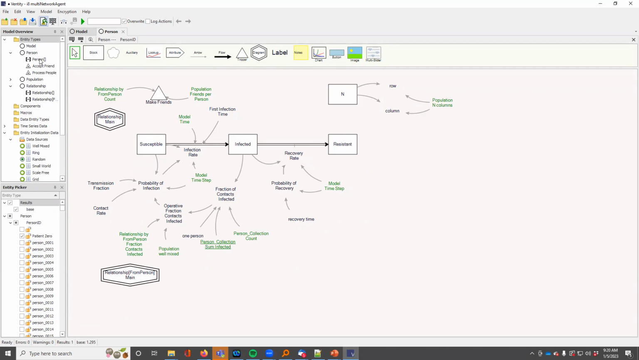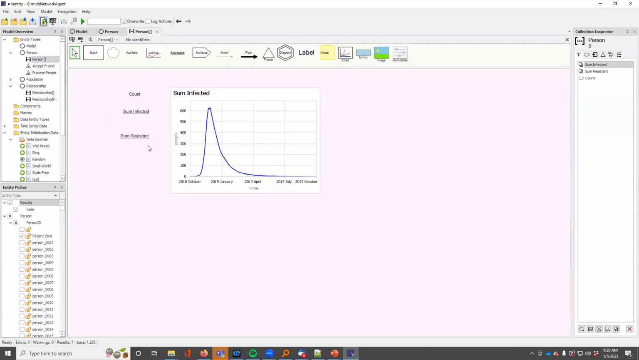If you look at the collection of all the people, then you can calculate some aggregates on that population. And so here's the total number of infected people shown on this chart. So it grows very rapidly and then tails off at essentially the time constant of the recovery rate. And you'll notice then if I run this multiple times, each time this curve is slightly different. And that's because of the randomness in the population.